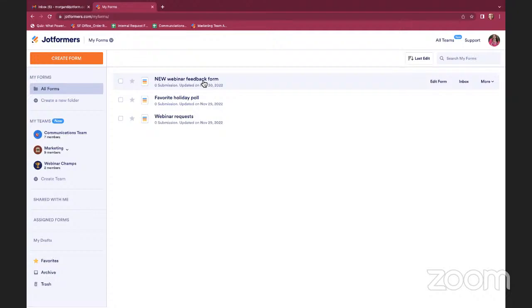But if we hired a new person who was also going to be working on webinars, or if maybe the marketing team wanted to start having forms like this backed up so that if somebody left or moved to another position, no access would be lost, I can very easily move this to the marketing team, which you can see right here on the sidebar. All I need to do that is click on this form, and you can see, again, options are identical to what you're used to.